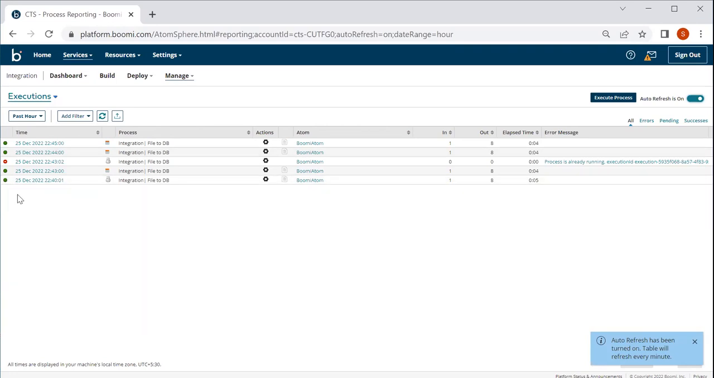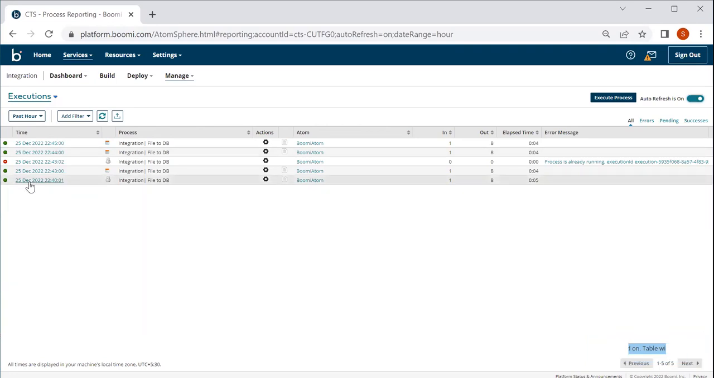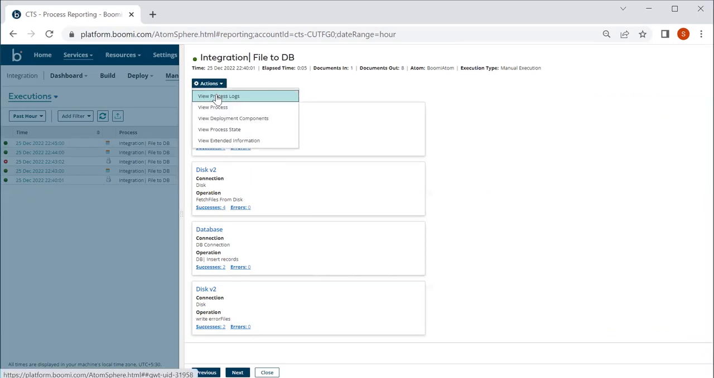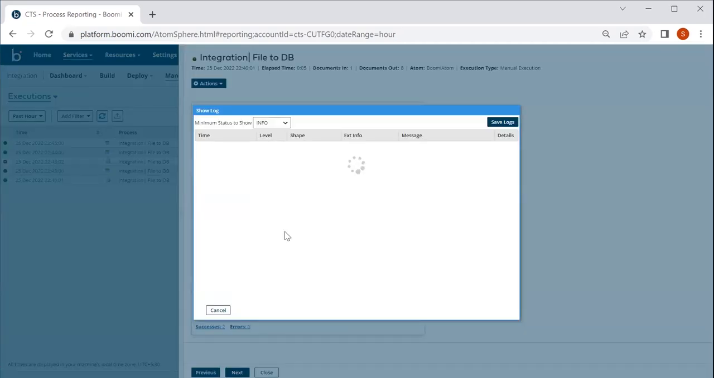How do I see the execution, right? Just click on this date. Can you see here? No data, 1 document, successes 4, database connection 2, disk V2 write files 2. So these are the documents. Just click on this action. You can view for this particular transaction. You can view the process log, what has happened.